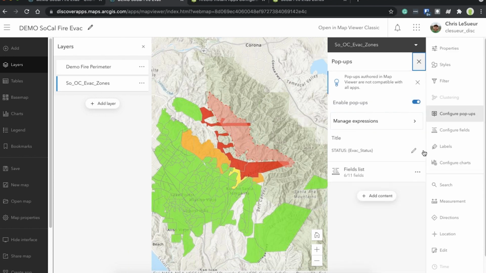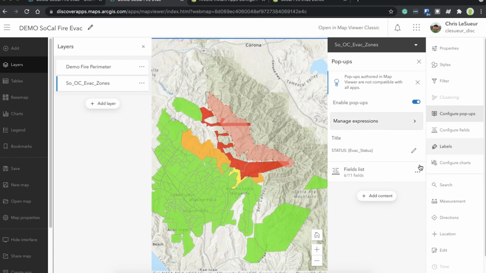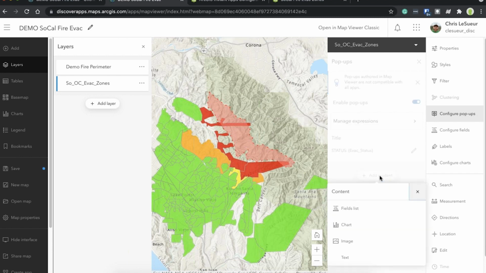I can configure the pop-ups, and we can see as we click on one of these zones, it gives us kind of a boring, just tabular view. Now that might not be the best experience that we want in our apps. Let's make this better. I'm going to get rid of this field list. We don't want that. We want to add text.